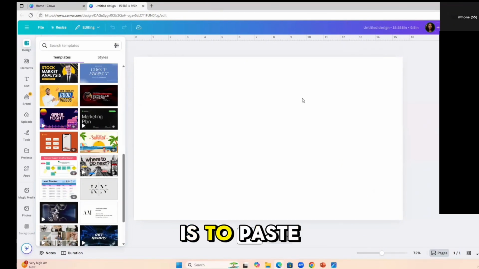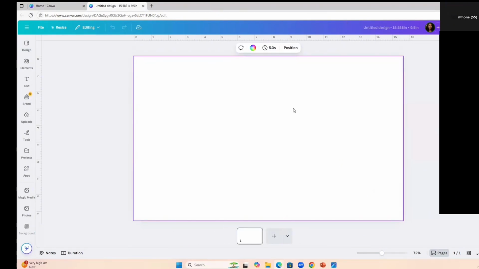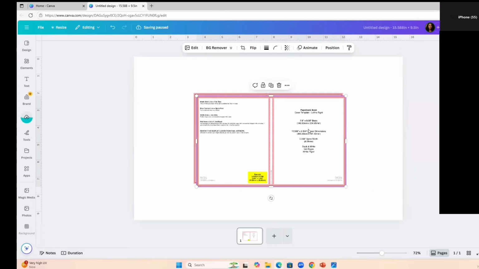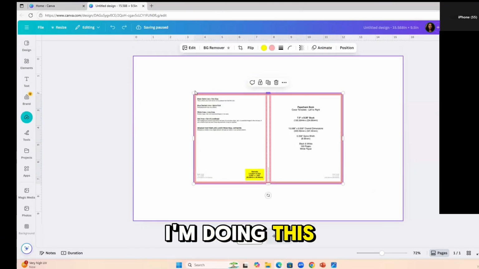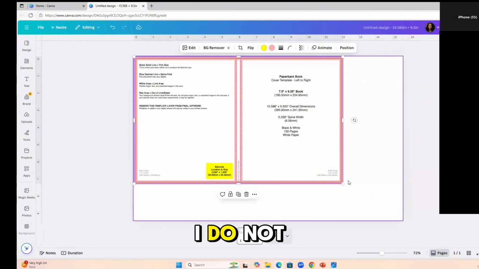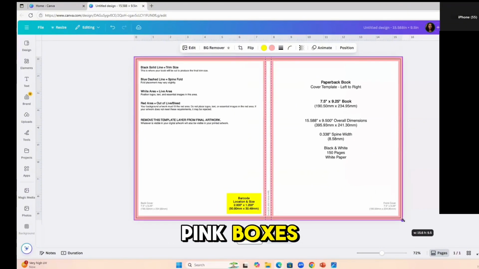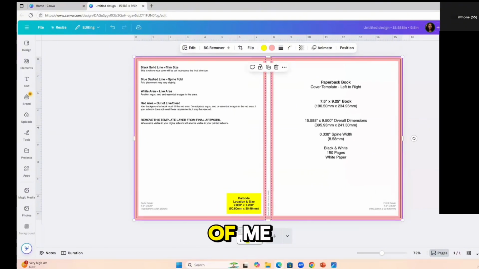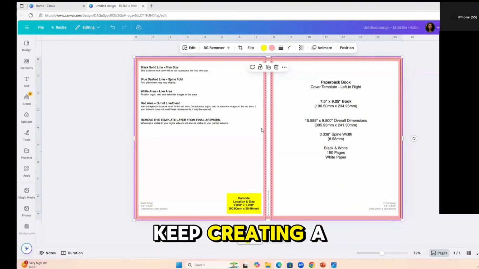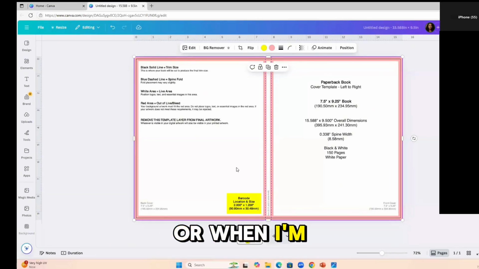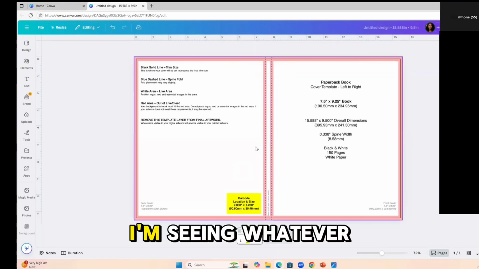So the first thing we'll do is to paste the book format. The reason why I'm doing this is that whatever I'm creating, I do not want to go outside of the pink boxes. So I would rather put the format in front of me so that I'll keep seeing the book format. I don't want to keep creating a book and then when I'm uploading it on Amazon, it rejects it. So I need to make sure that whatever I'm doing is inside this, right? So once I do that, I'm seeing whatever I'm doing.